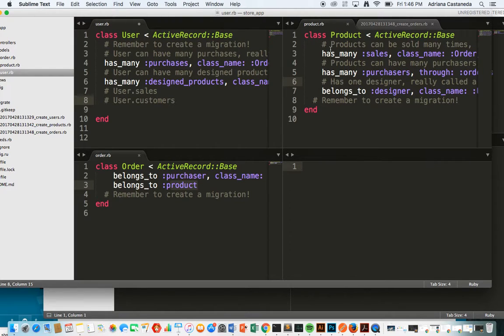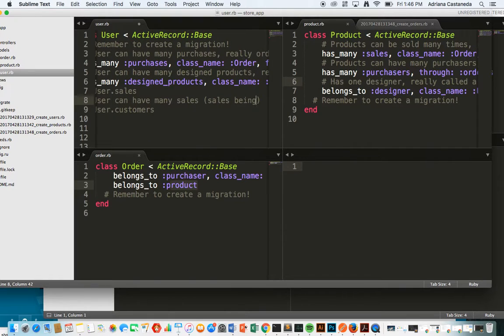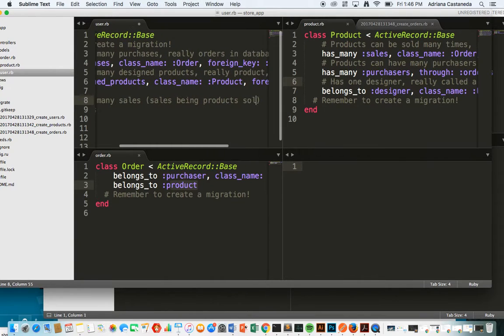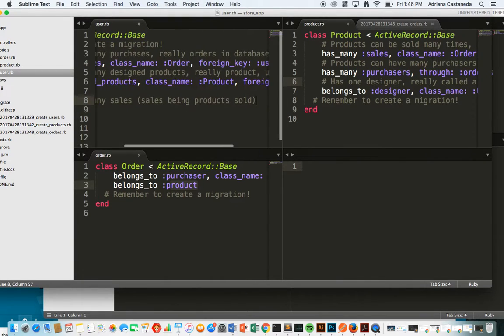So what we're saying here is we want a user to be able to see what products that they have, that they made, to see all of the products that they've sold. So in order to do that, we have to say a user can have many sales. So sales being products sold, right?